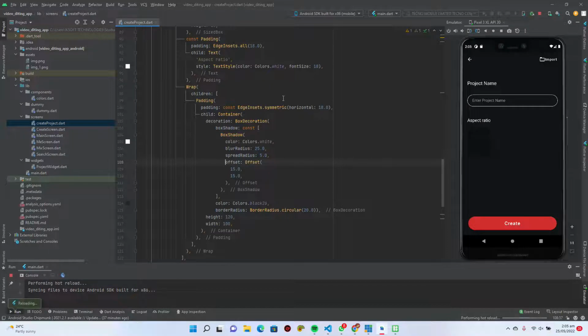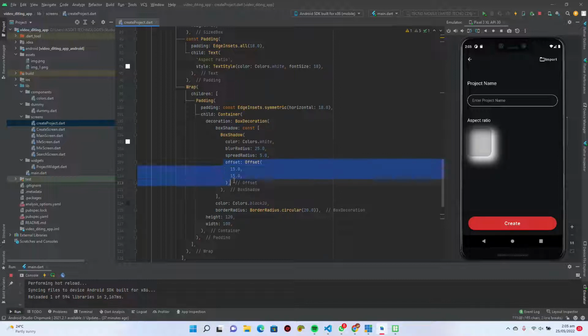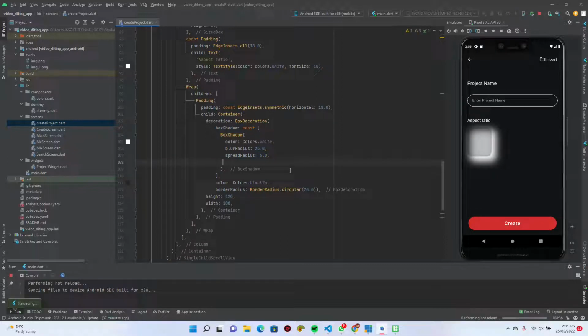Perfect. All right, so now you see the box shadow is very high. So let me just quickly take the offset from there. Let's see how it's actually going to be. Okay, so I'd like to use, let's use one for the spread. Blur radius, let's use one. Let's see what happens.